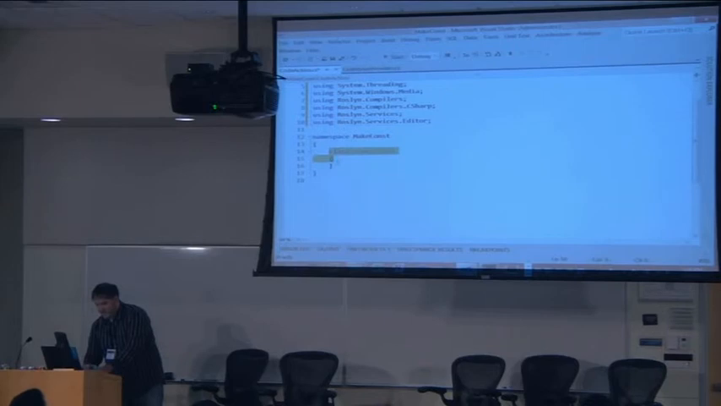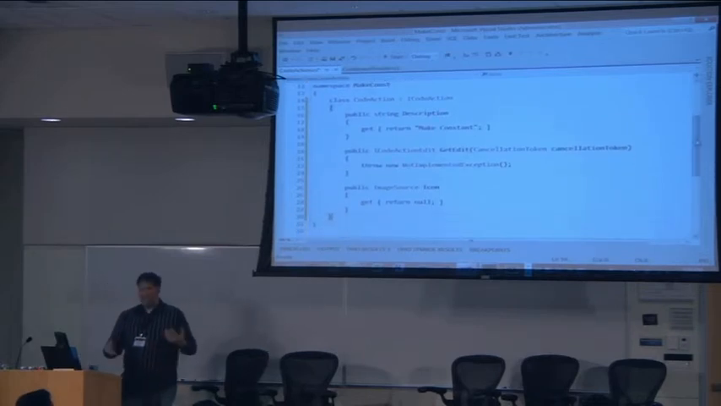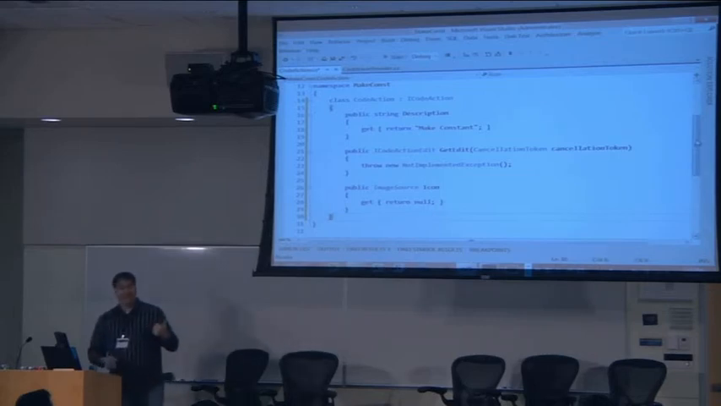And we implement a code action by implementing an interface called ICodeAction. Whoops, and I need to type the correct one. And that simply has a description and icon, these are the things that would show up in the smart tag, and then a GetEdit method. And that's where we're going to do our transformation.